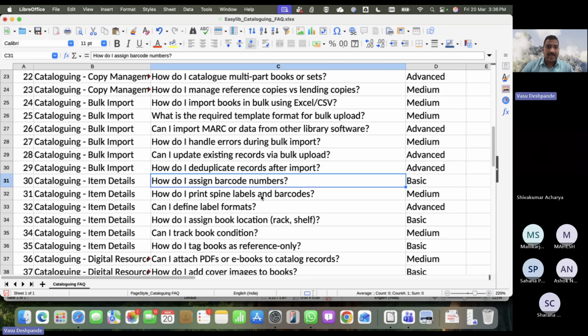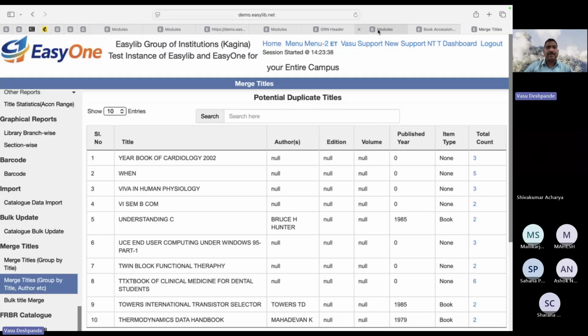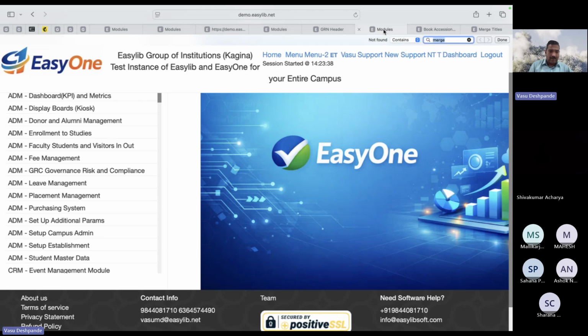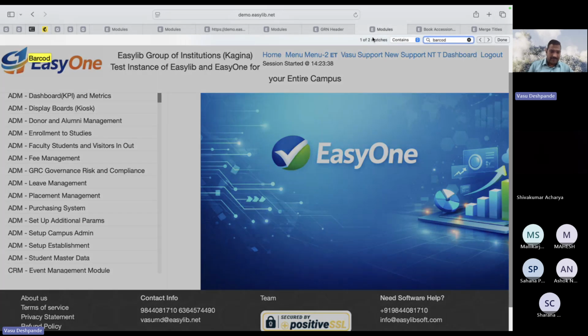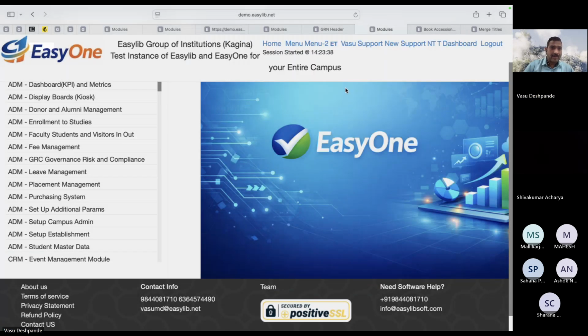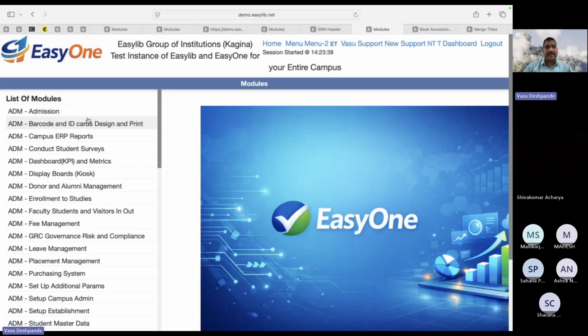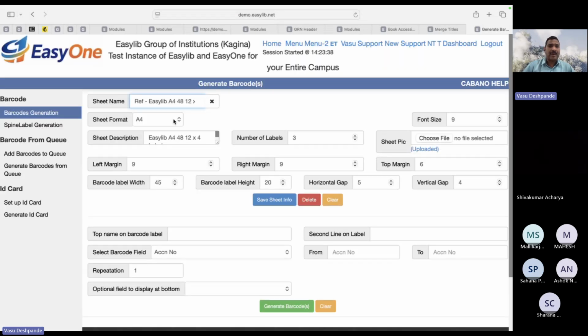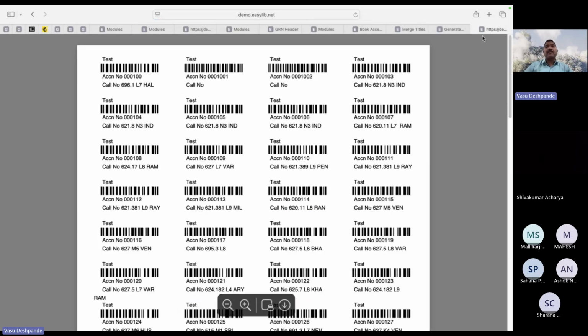How do I print the spine labels and barcodes? Very simple over here. We have got a whole new module here, a barcode module itself. Barcode and ID cards, I click on it. Here you have got the different formats of the barcodes. You can choose what is the accession number over here, what is the range. And if you want the accession number, call number at the bottom, you can click on it. It's going to generate the PDF of these accession barcodes for you.